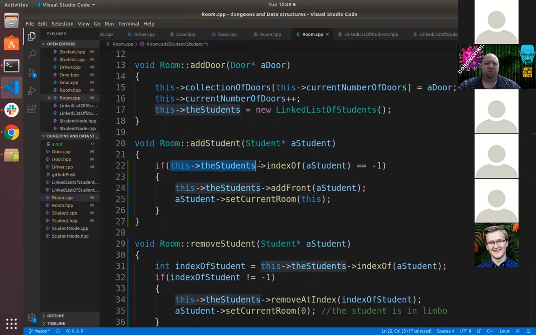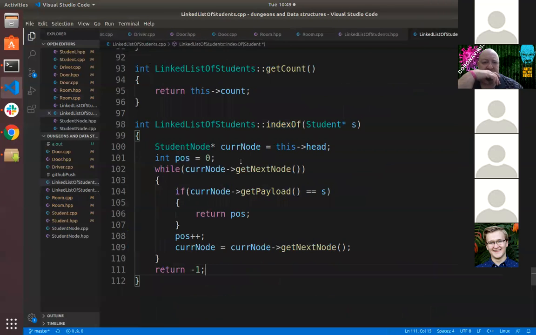I go to my students, I ask its index of a student. Does index of work when there's nothing in the list? It doesn't, because this does not work for empty lists. Head is null the very first time through because it's an empty list.